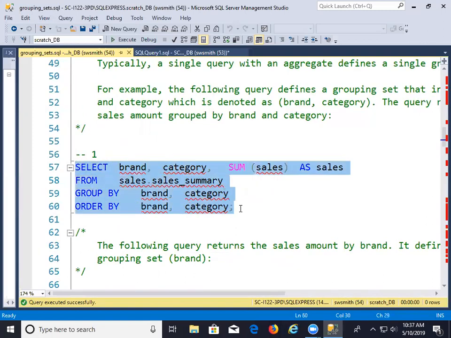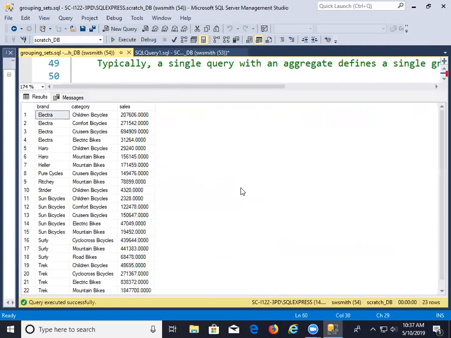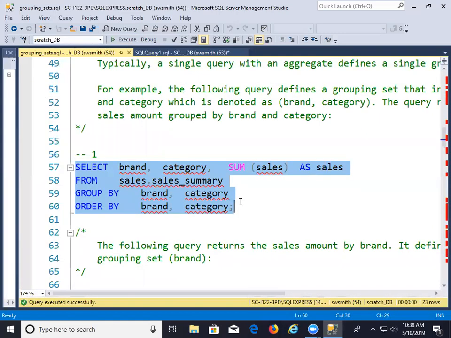So what am I going to see when I execute this? The usual stuff, the brands and the categories. So Electra children's bicycles, I sold $207,606 worth of them across all 3 of my years. And so on. I'm not going to beat this dead horse. This is chapter 6, I think? I don't know, a long time ago. Okay, let me close this, and let's look at another one.